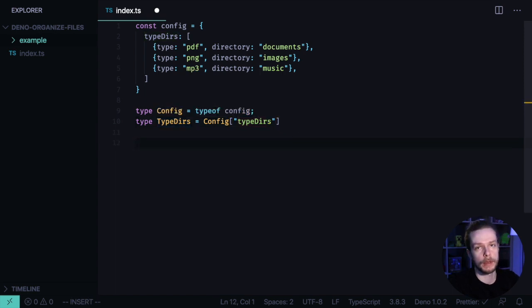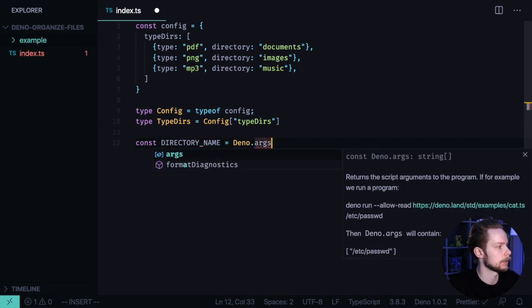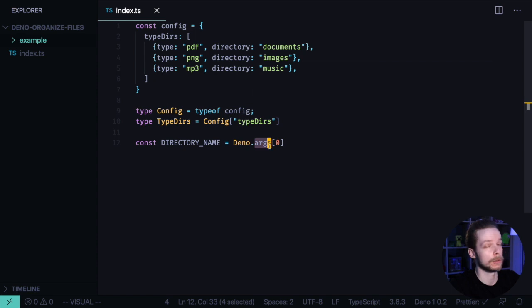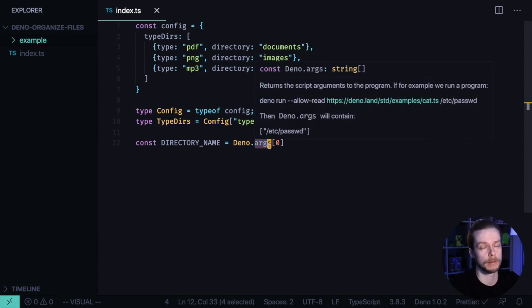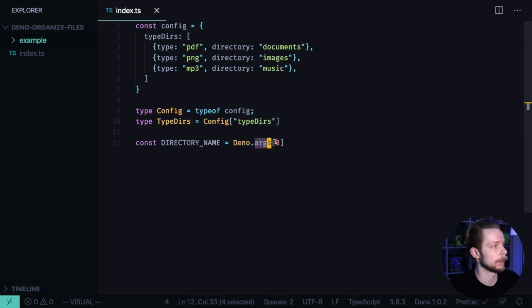If we want to accept the folder in which we want to organize the files, we need to check the arguments of our script. And this is done by checking the args array from Deno. const directoryName equals Deno.args[0]. Deno.args is sort of similar to process.argv, but now the arguments start with index 0.